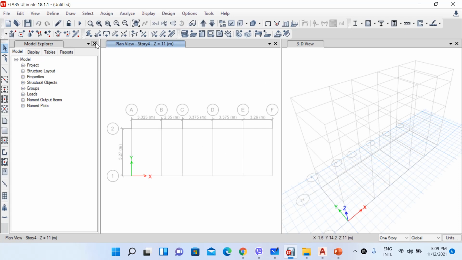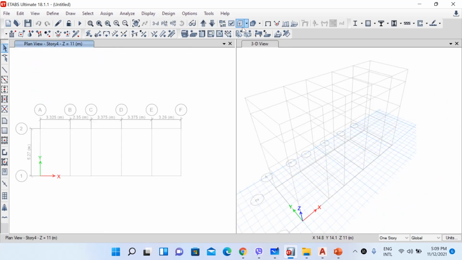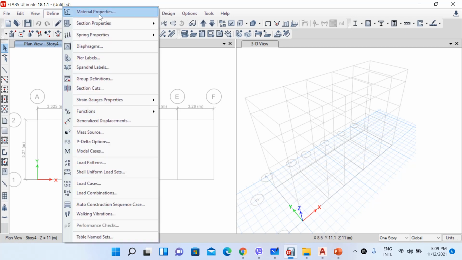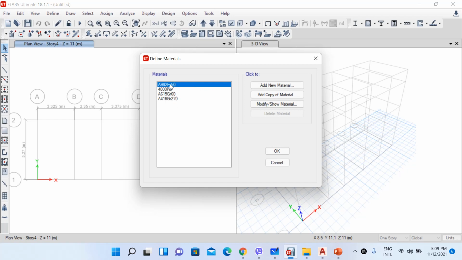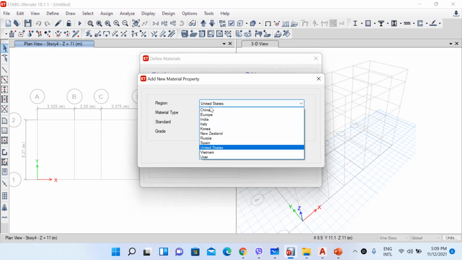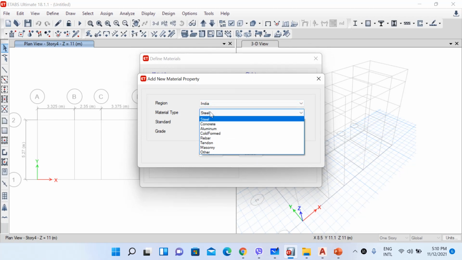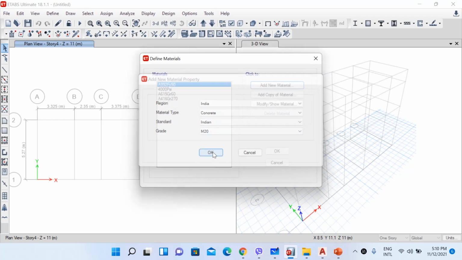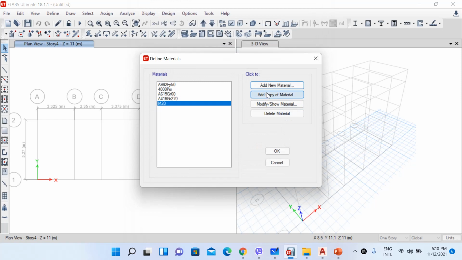So here is our story data here. I'll just close this Model Explorer for now, and I will continue with other define options. So after completion of this story data, go to define, and first we will define materials. There are some default materials here. We do not need this. So for now, first we will add material for concrete. We will see why we need material for concrete when we go to design. So go to concrete, Indian and grade M20, and then left click on OK. Again left click on OK.